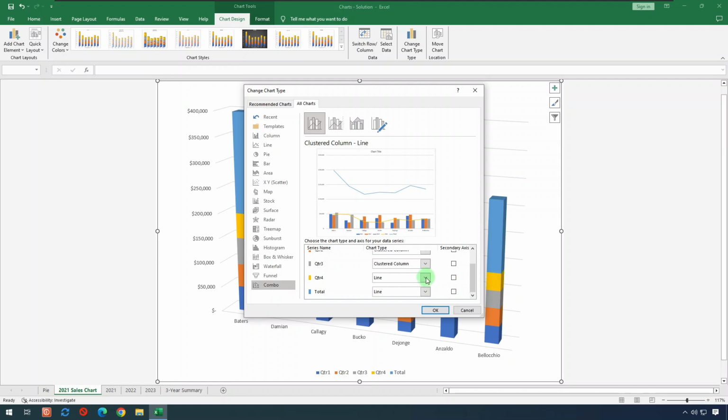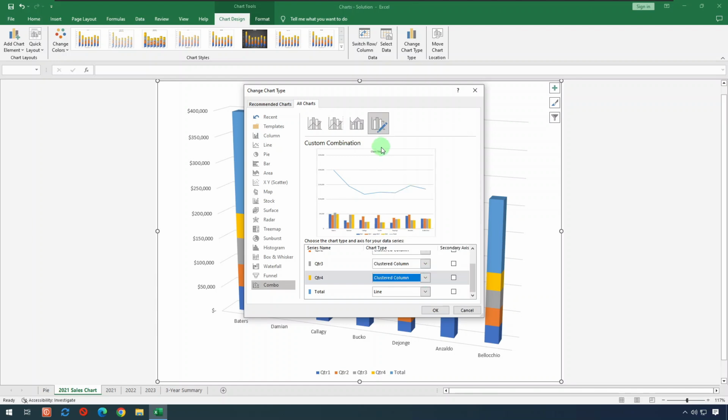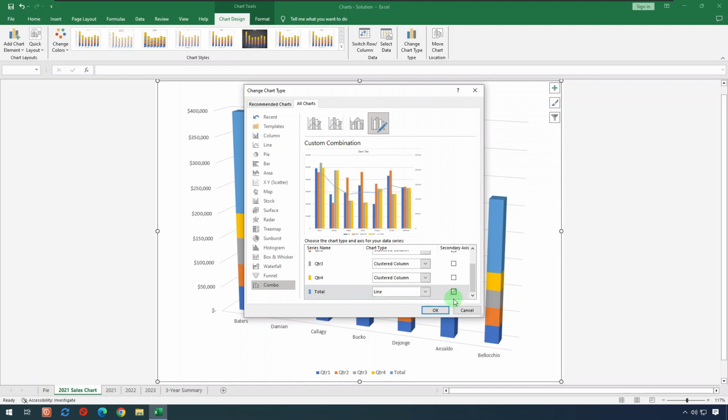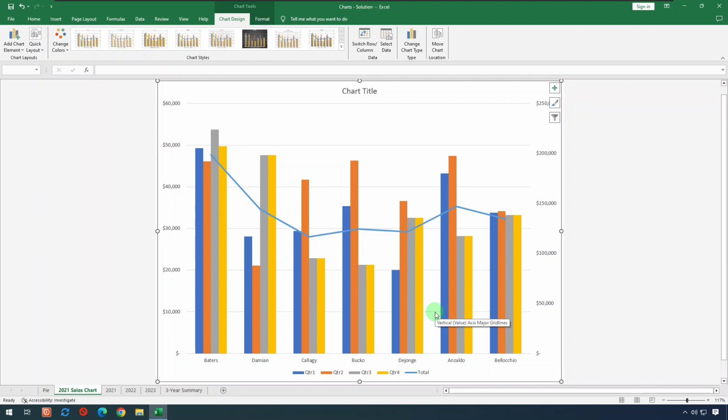Now, I'm going to change quarter 4 to clustered because they belong together. And I'm going to plot the total on a secondary axis. So you can see there'll be a line chart showing the actual totals value on a secondary axis. So I'm going to click OK. And you can see the totals line up with the secondary axis on the right.